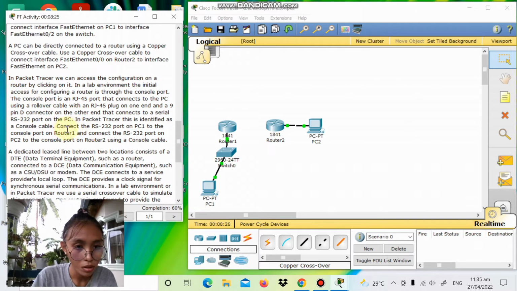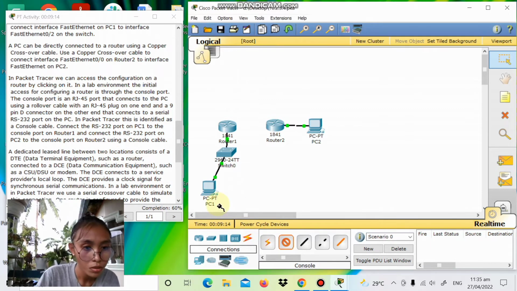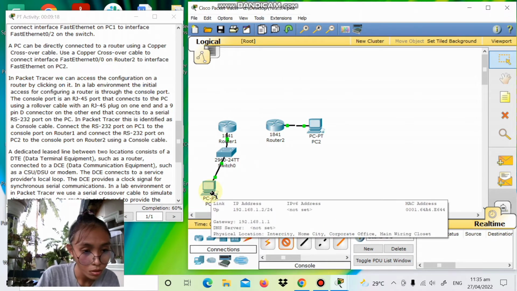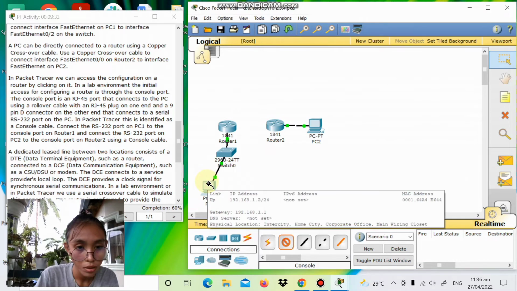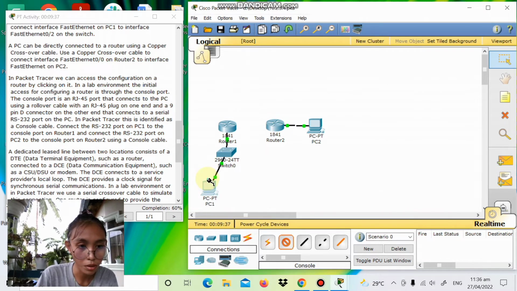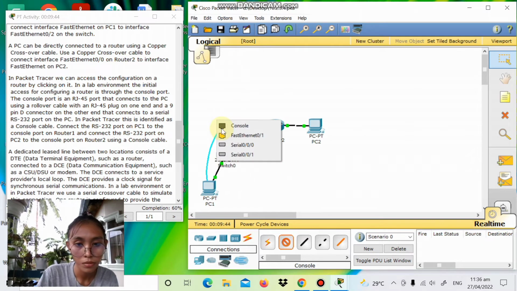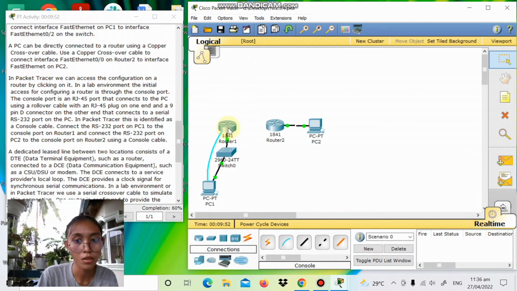Then connect the RS232 port on PC1 to the console port of Router 1, using the console cable.